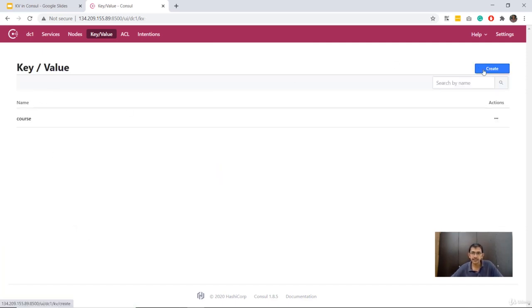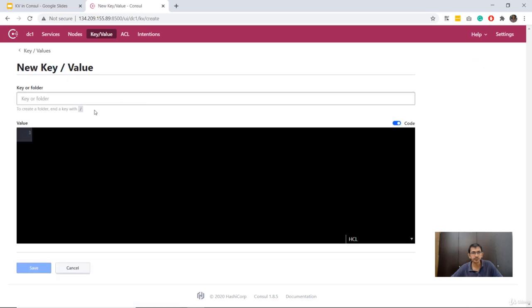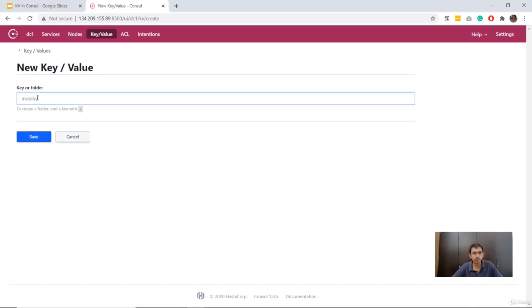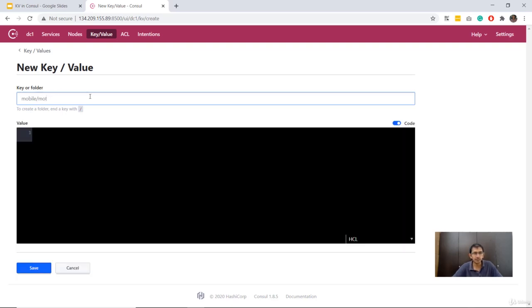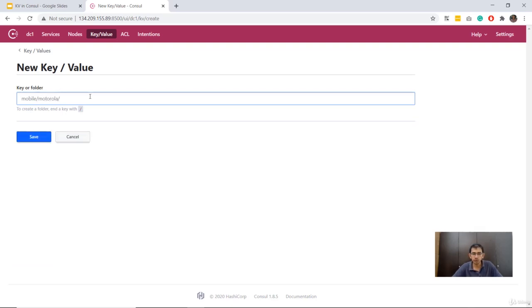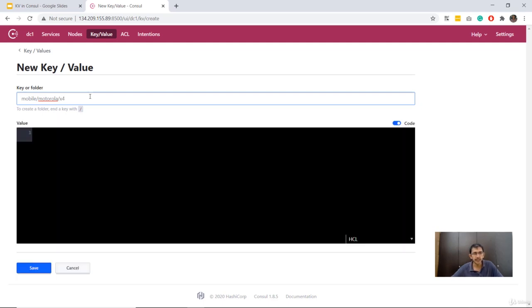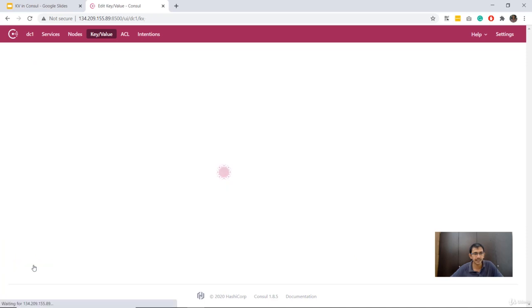You also have various other ways. Let me quickly show you. So let's say I'll say mobile, followed by, we'll create a folder like structure here. Then we'll have Motorola, followed by, let's give a name, let's say X4. And here I'll say release is 2019, or maybe let's keep it as 2020. I'll go ahead and save it.